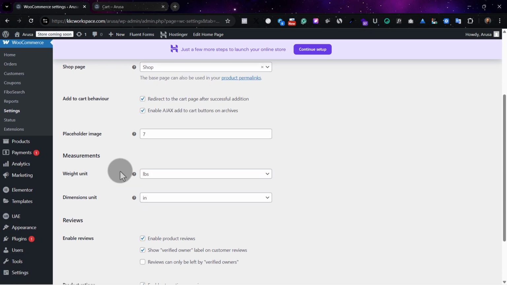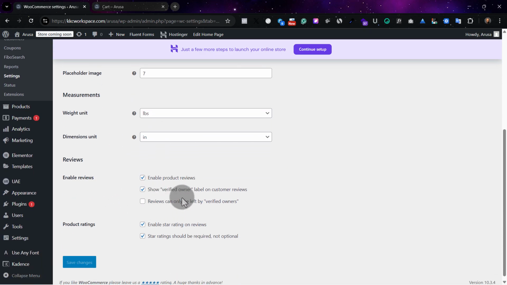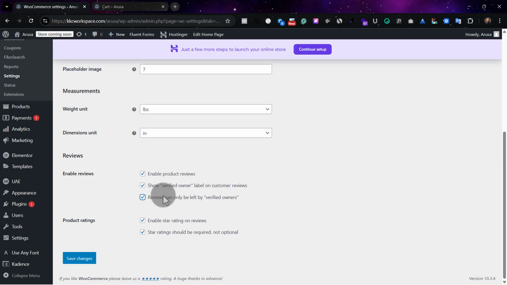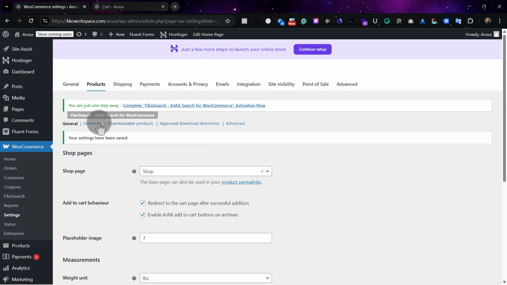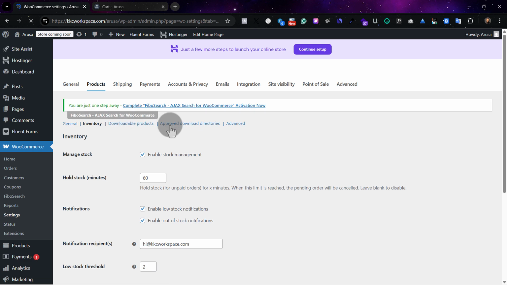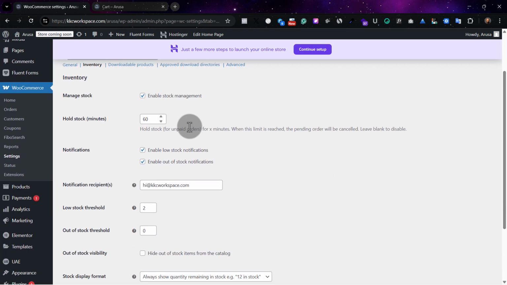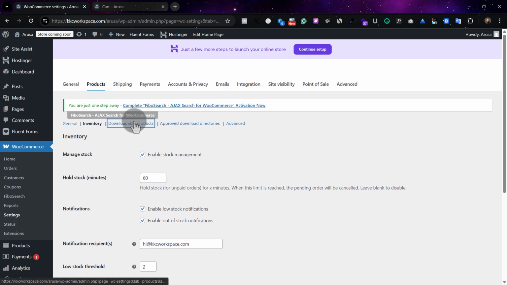So placeholders, sizes, enable reviews. Reviews can only be left by verified owners. Yes, so people that have bought the product. Then save. So now we can look at inventory. There are many settings here, so you can take your time to look at them and choose which, because they are not complex.